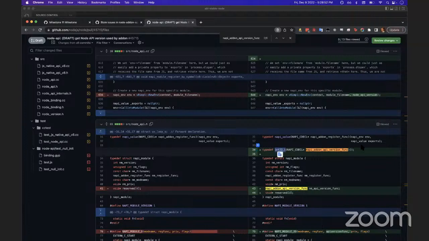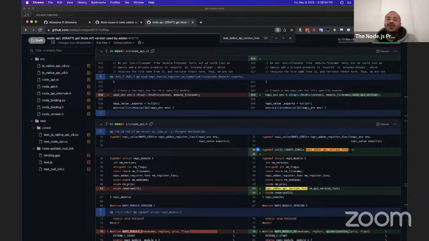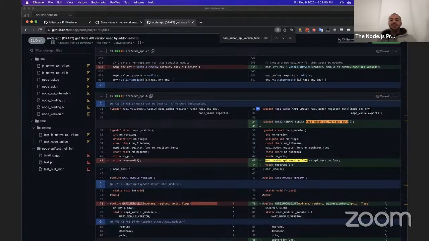Right, and it just returns an int and it has no arguments. Whereas the register function does have the environment and exports and can run JavaScript. Okay, that is a good point. Does that make sense, Vladimir?